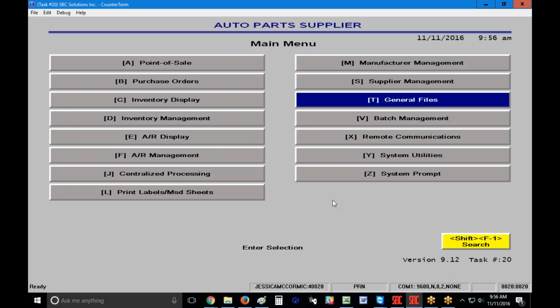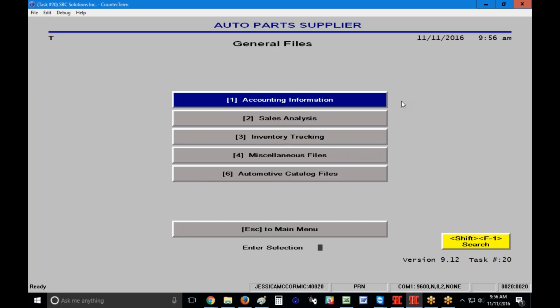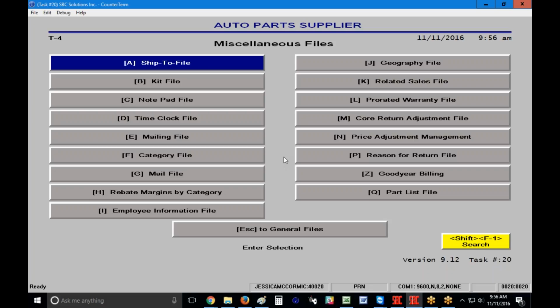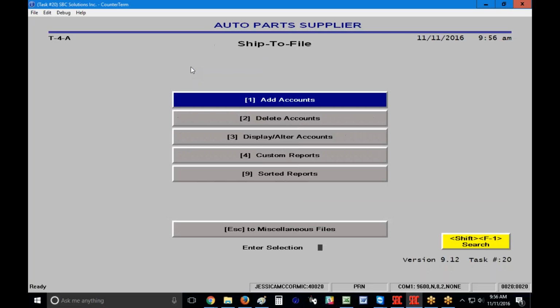I'm going to press home to return back to my main menu, and I'm actually going to go through the menus to get there. I'm going to go to menu selection T, my general files, number 4, miscellaneous files, and then letter A in the upper left corner, ship-to file. So first I'm going to add an account.